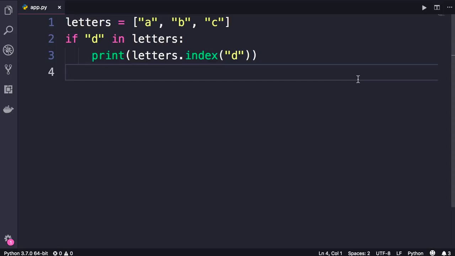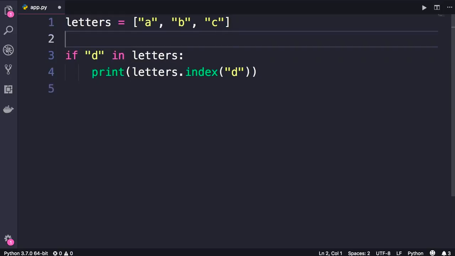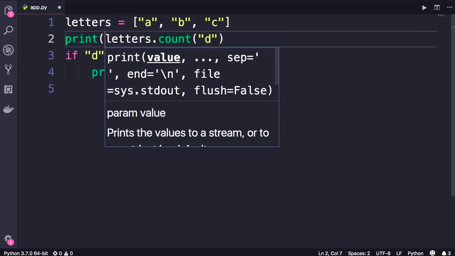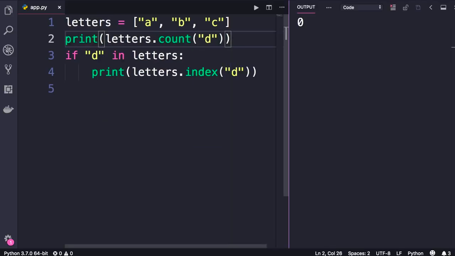We also have another method that you might find useful in certain situations, and that is count. So letters.count. This will return the number of occurrences of the given item in this list. So when we print the result, we'll get 0.